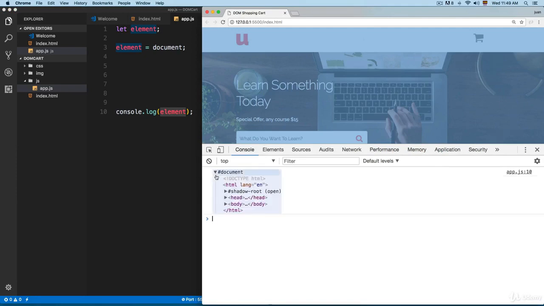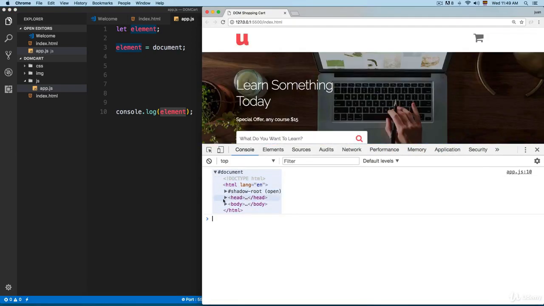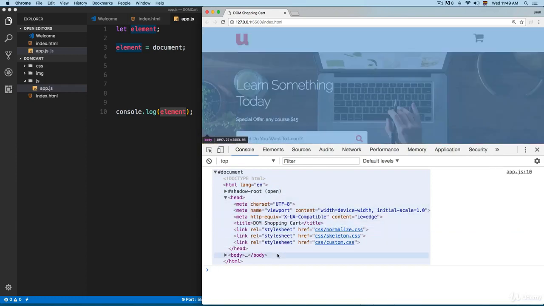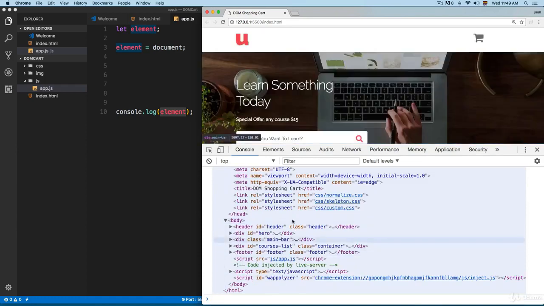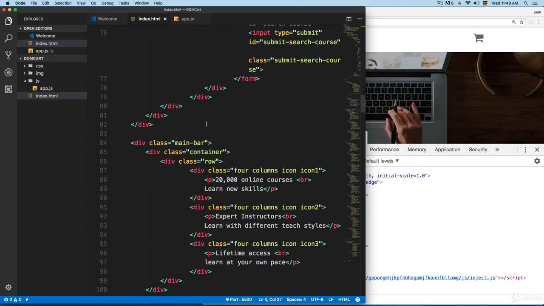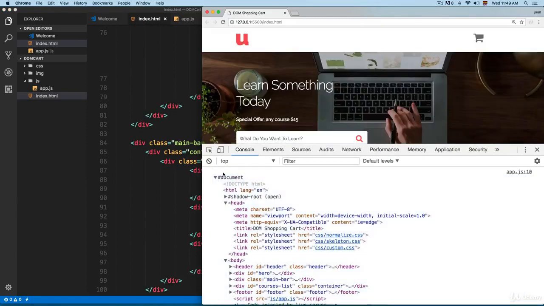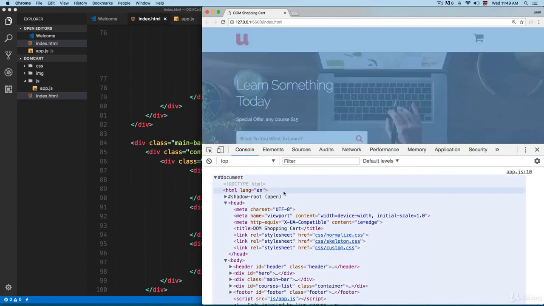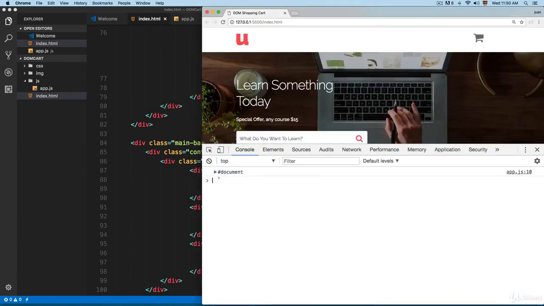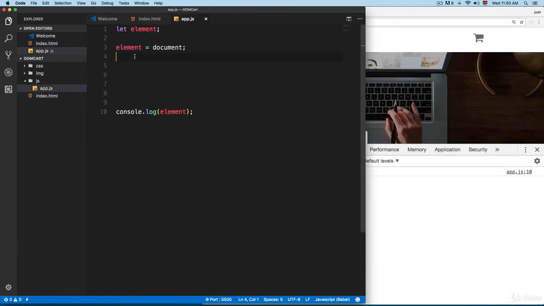So let's expand this and you can see that we have all the HTML. We also have the head with the style sheets, also the title. And if you open the body, you will find all the HTML that we have also in this index.html. All this code is the same. So this is going to be the global document. This document is going to be the parent of all the selectors.